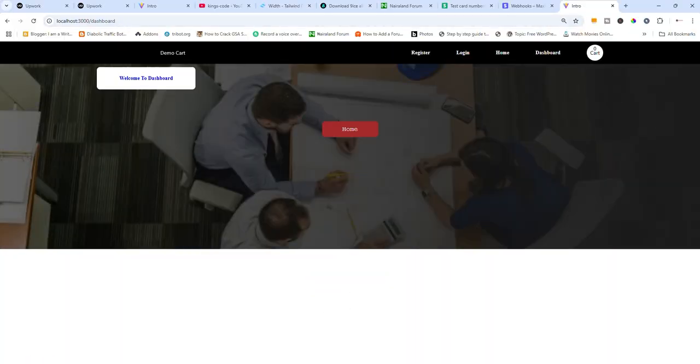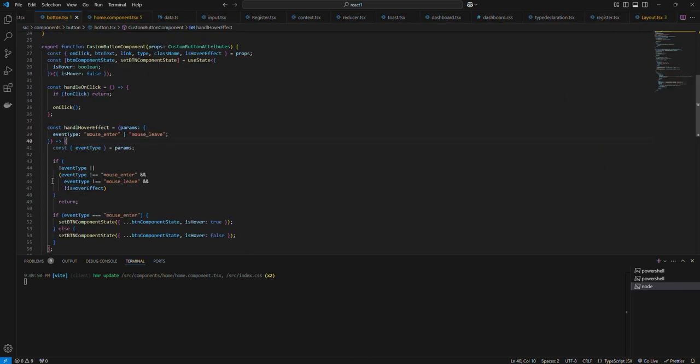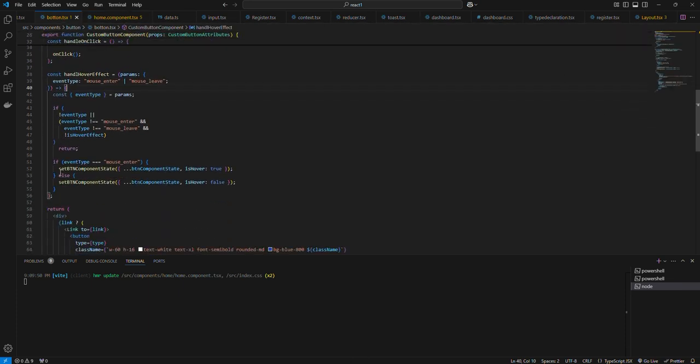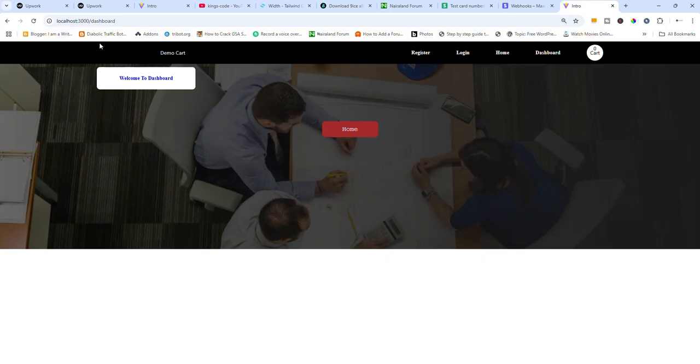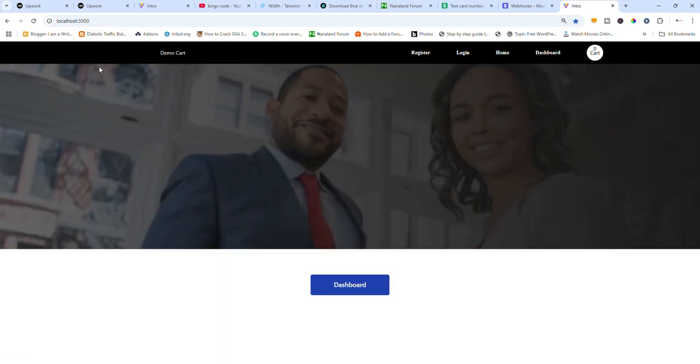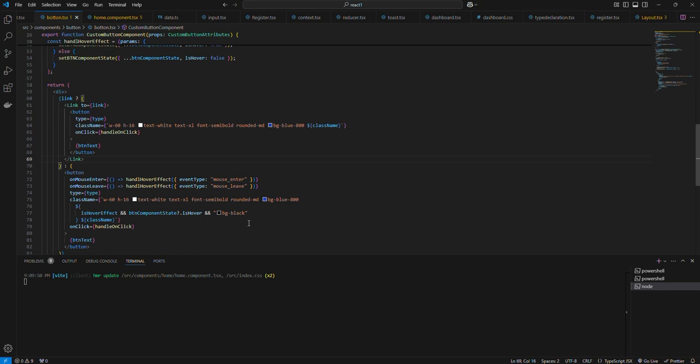That's how you navigate to dashboard, because there's a condition that says if link is provided, then render this particular button, this one with link, and provide a link. And the link is the dashboard that we went to. Okay, so that's it. This is how you can build a reusable button component. You can extend this.